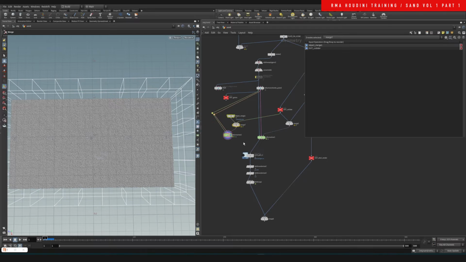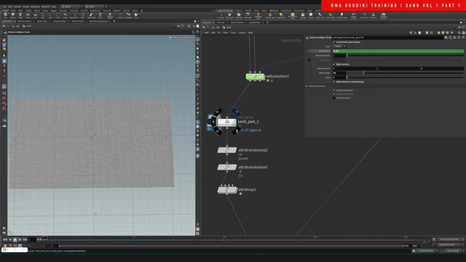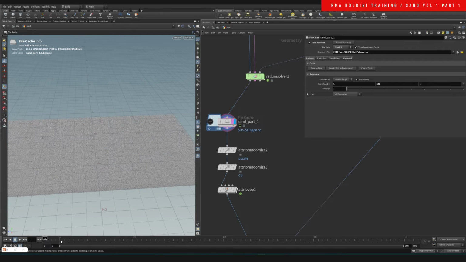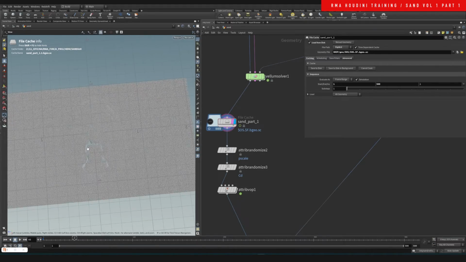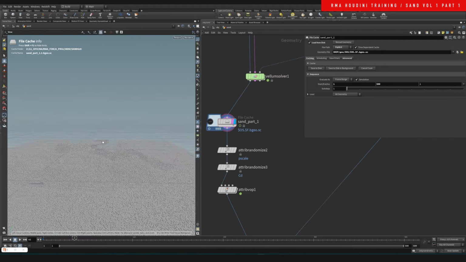I'm just gonna delete this. What I did is cache the simulation to disk. For those of you who do not know what a cache is, I'll show you in a second. So you can see what my high-res simulation looks like here.